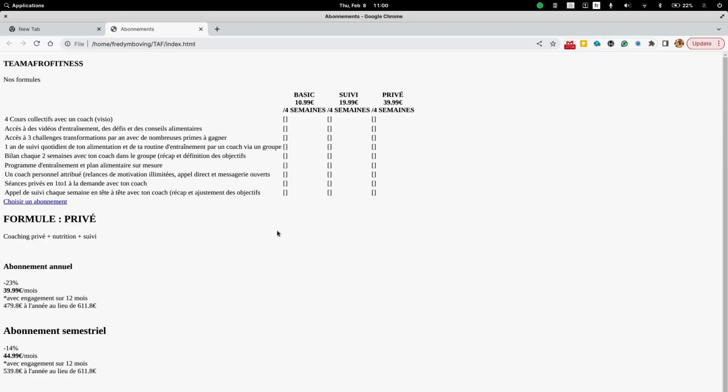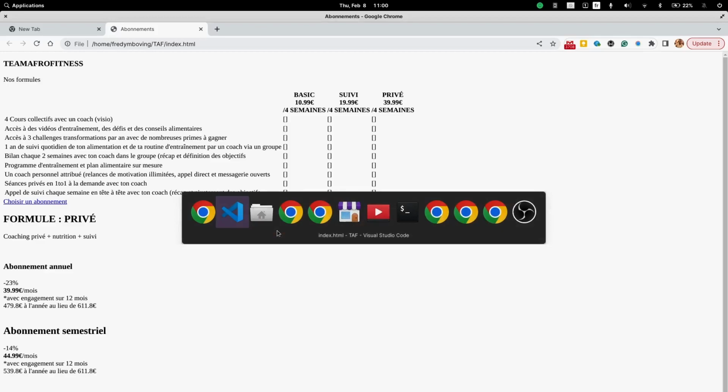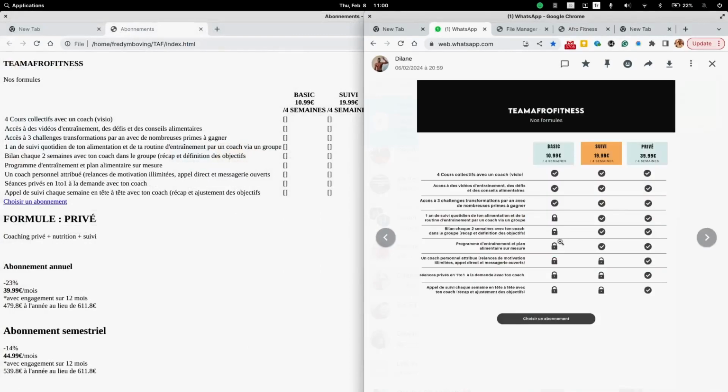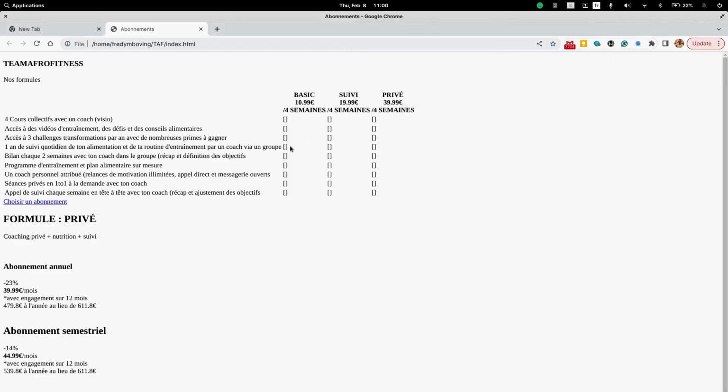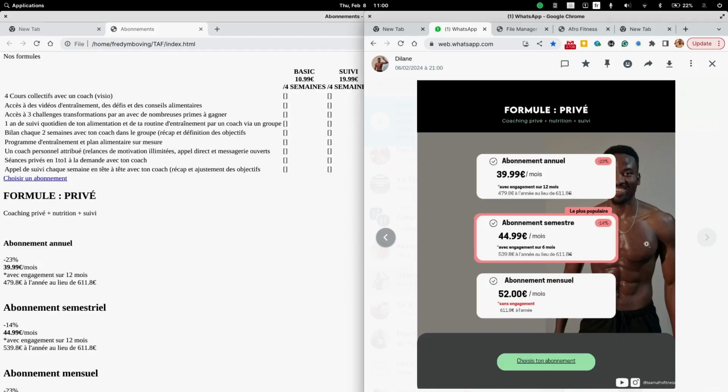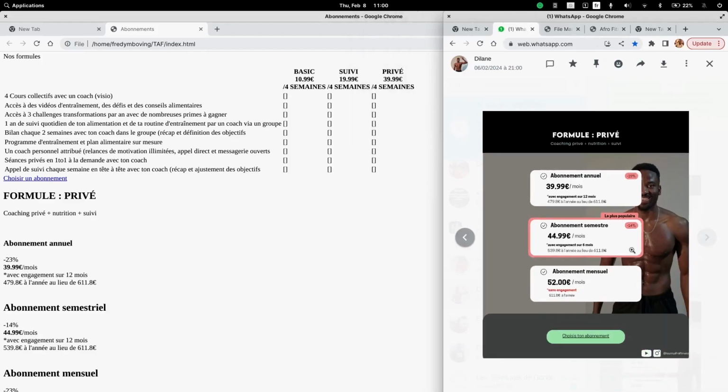So what do we have now? We have the HTML done for all of these components here. So the first one, Team Afro Fitness, no formula. Everything is done. The table is there. Structure is kind of already there. And the buttons choisir un abonnement, and then when you go to the next one, you have this. Now I need to create the same for the different formula, because this one is only for formule privé. So I need to create this component, that is all of this, for this and this. Let me do that.